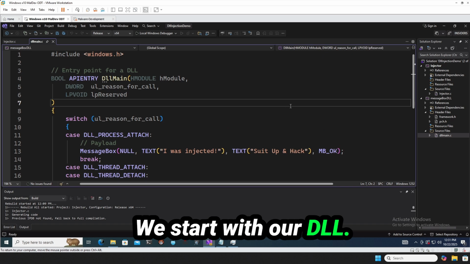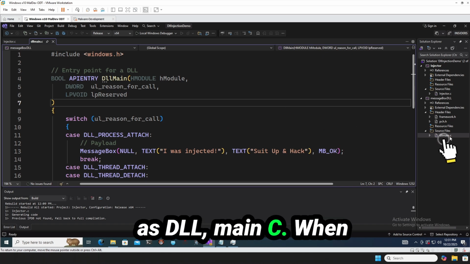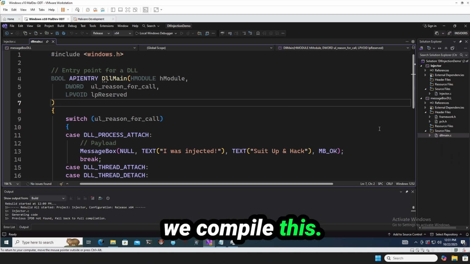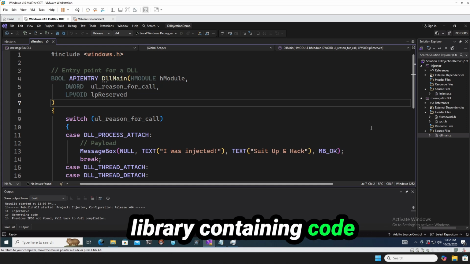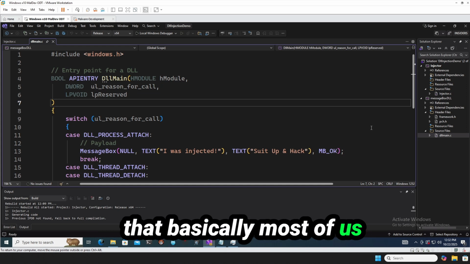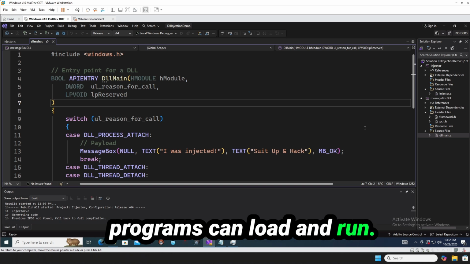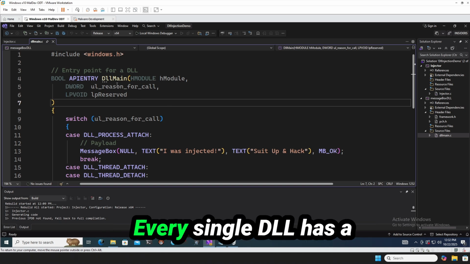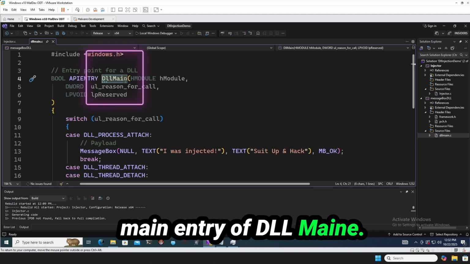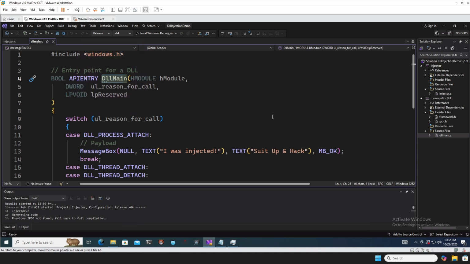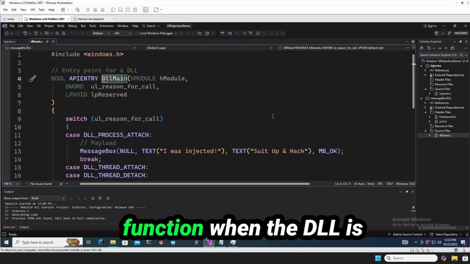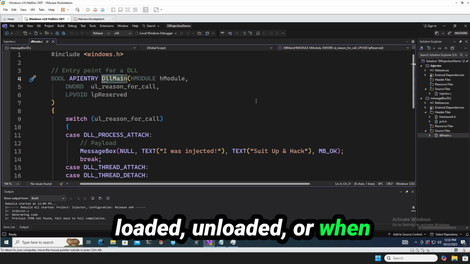We start with our DLL. I have it here listed as dllmain.c. When we compile this, it will become messagebox dll.dll, a dynamically linked library containing code that, as most of us probably realize, other programs can load and run. Every single DLL has a main entry of DllMain. Think of it as equivalent to the main function in a normal .exe file. So the OS will call this function when the DLL is loaded, unloaded, or when new threads are created.